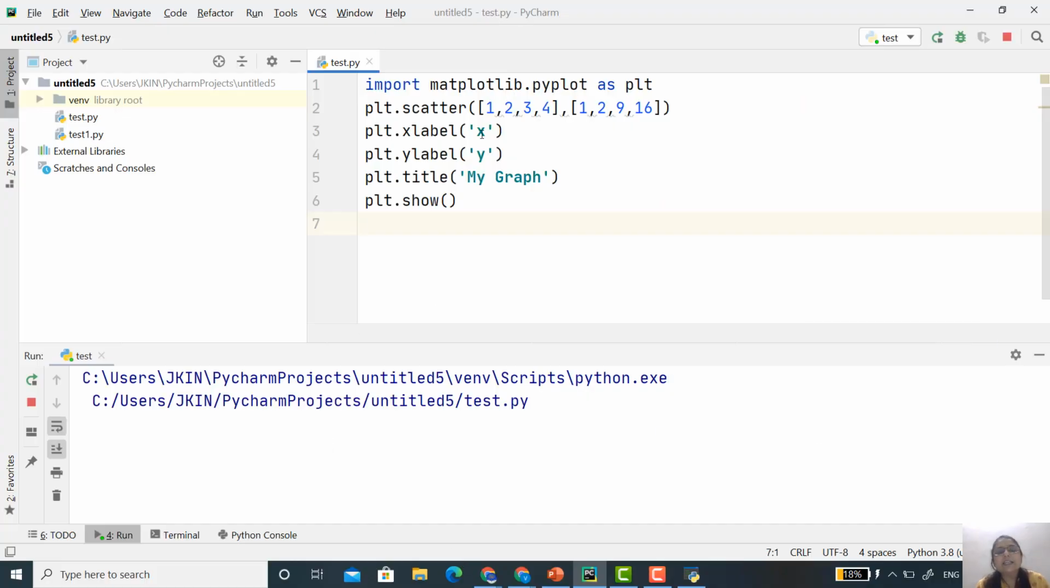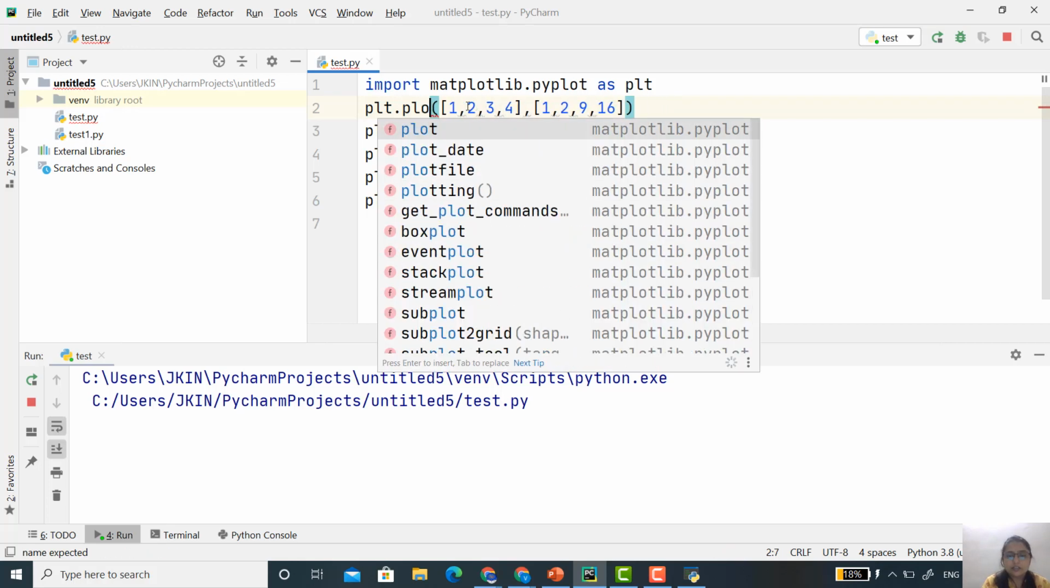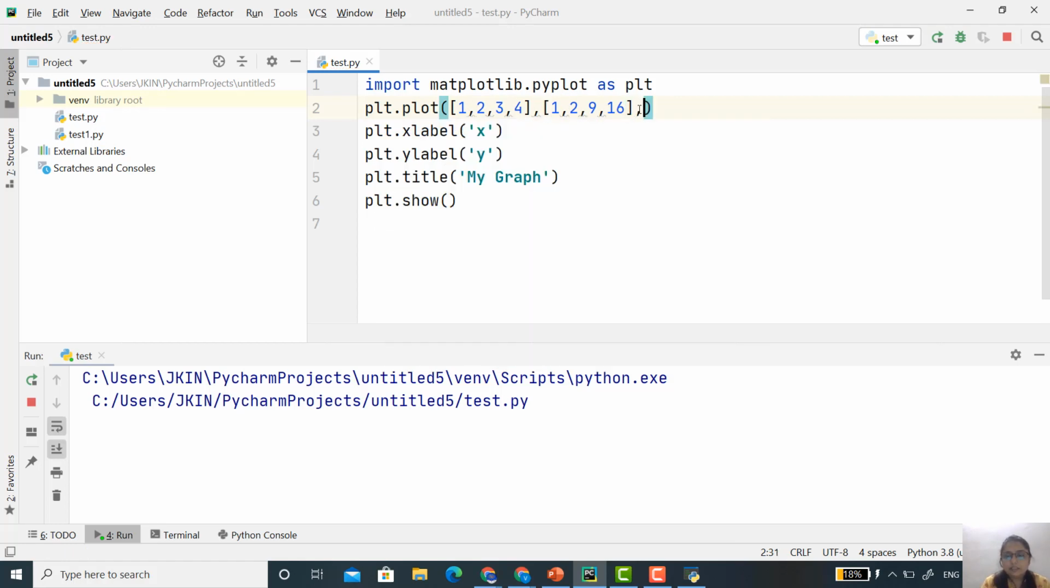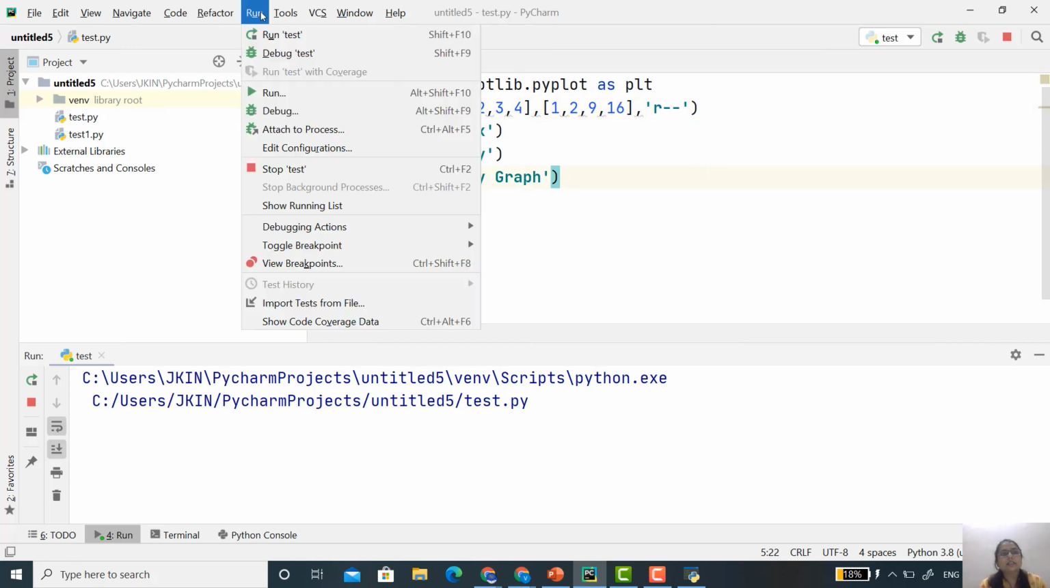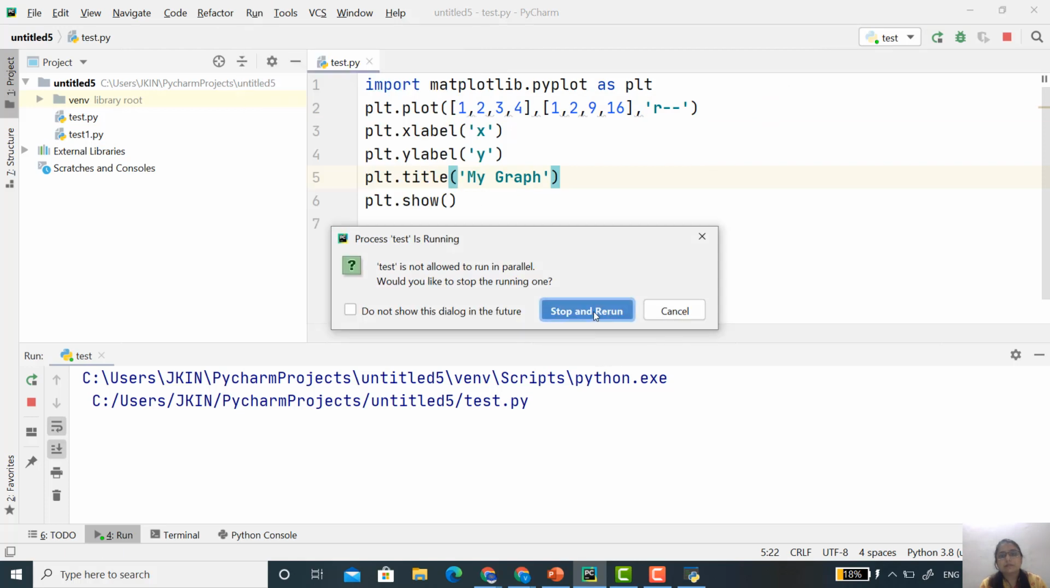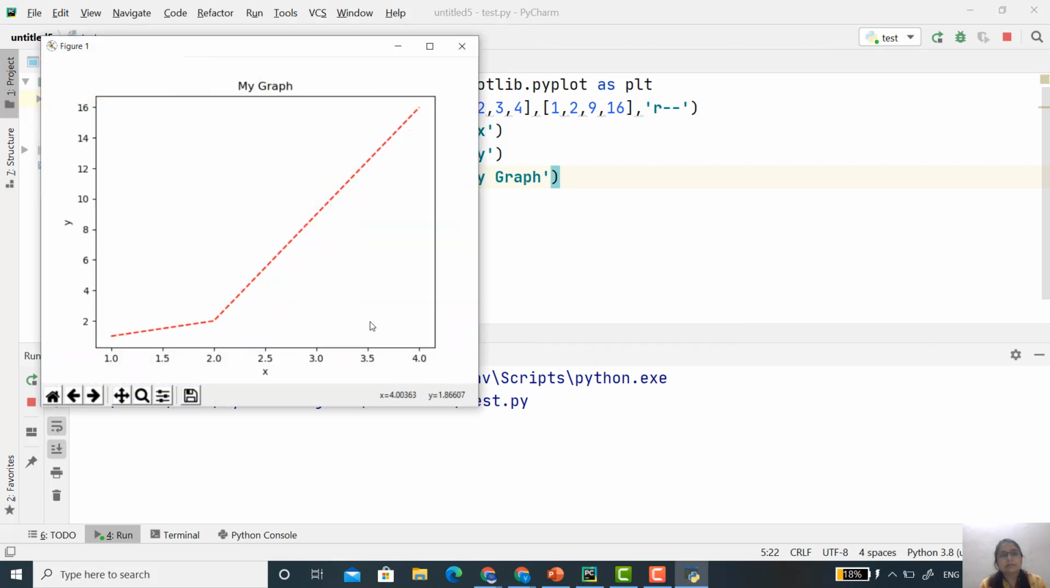Now let's check these options. As I said, here you have provided only two arguments. If you do not provide the third argument, by default it will take the blue color. Here I just change this. I'm writing plot, and here I want to use red, then a dash line. Let's see. Yes, it's a red dash line.